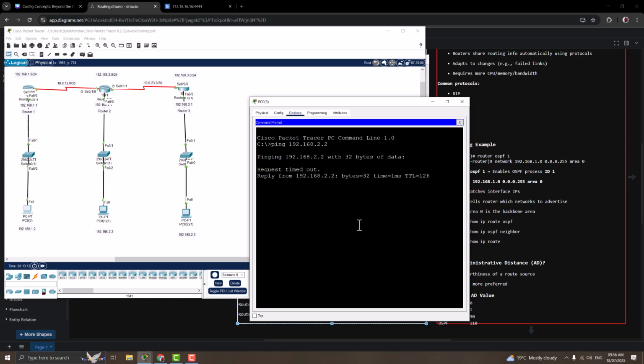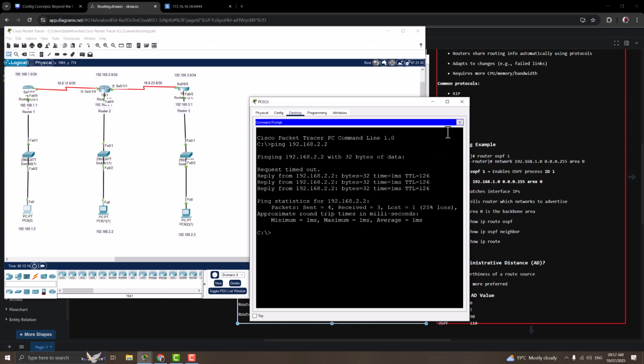First one fails, second one works, right? So now you can see that we have connectivity between here and here, right? And remember, we've also added this network, and this network, and this network. So let us try pinging one of these networks, right? So let's ping 10.0.23.1. You see it's working, right?